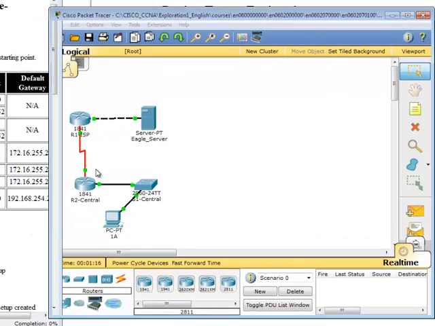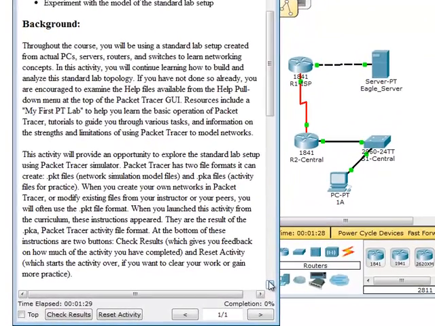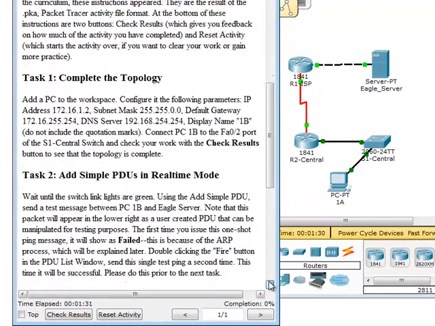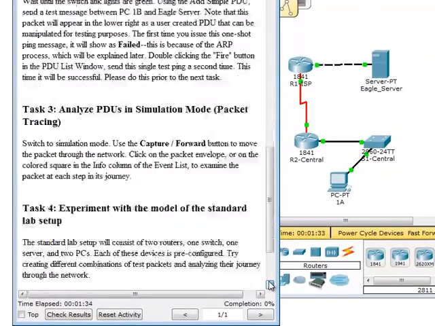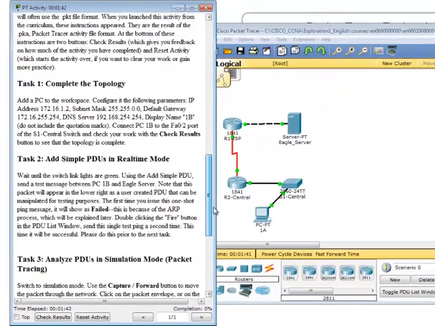I can also hold my mouse on it, and it'll tell me that it is. As you can see, this popped up. So since that's not connected, that means the problem most likely lies there. Then I can read on through the lab and see what steps I need to do to fix that. It'll say complete the topology, add simple PDUs, test it, and then of course this is the part where I say save it and send it to me, or take a screenshot of it.